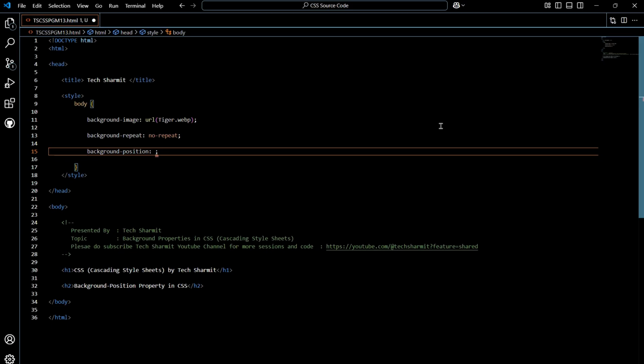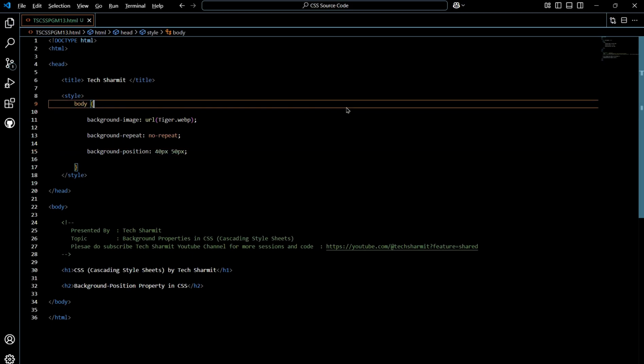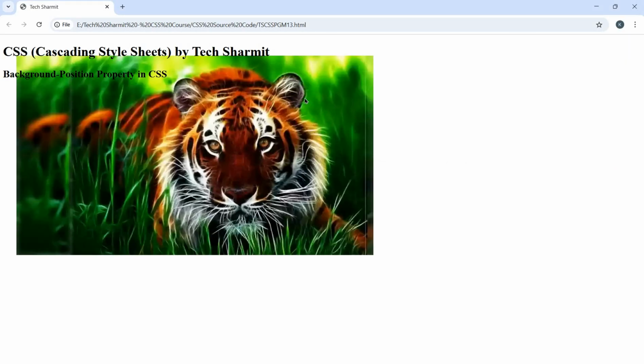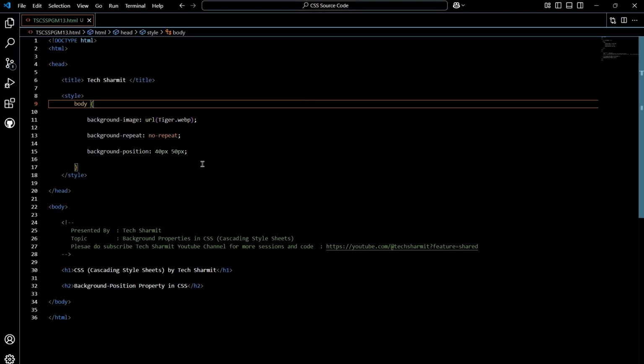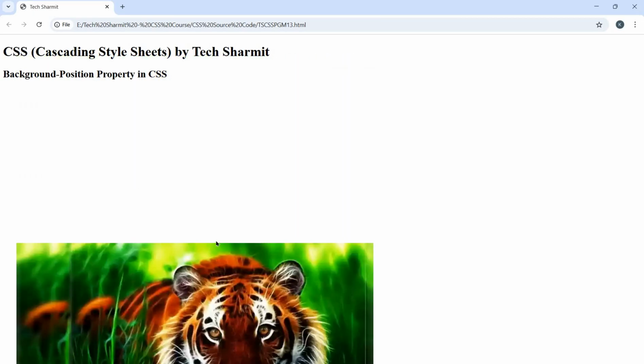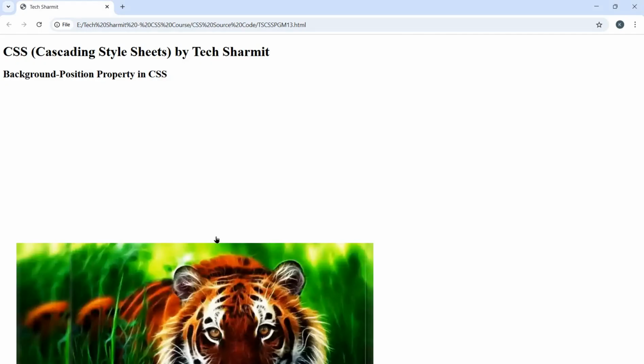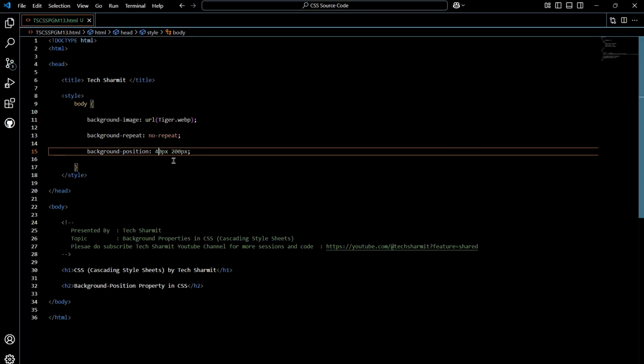How? Let me show you. So let's say I want to show my image 40 pixels on the x-axis and 50 pixels on the y-axis. You can simply write it like this, save it, refresh it. Once you refresh the browser, you will see that the image is coming at 40 pixels on the x-axis and 50 pixels on the y-axis. Similarly, if you change it to 500 and refresh it, it is coming like this, because now the y value is 500 pixels and x is 40 pixels. Likewise, you can hit and try and adjust the image as per your requirement.